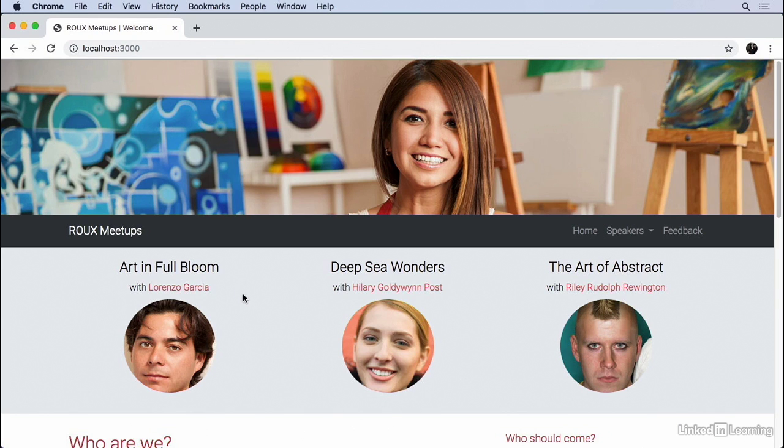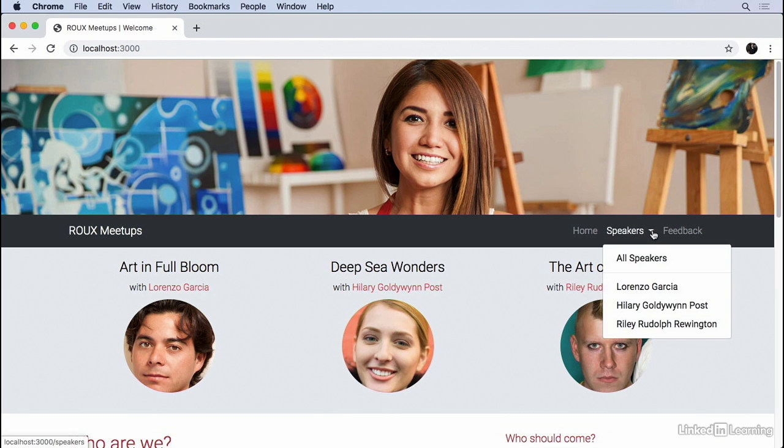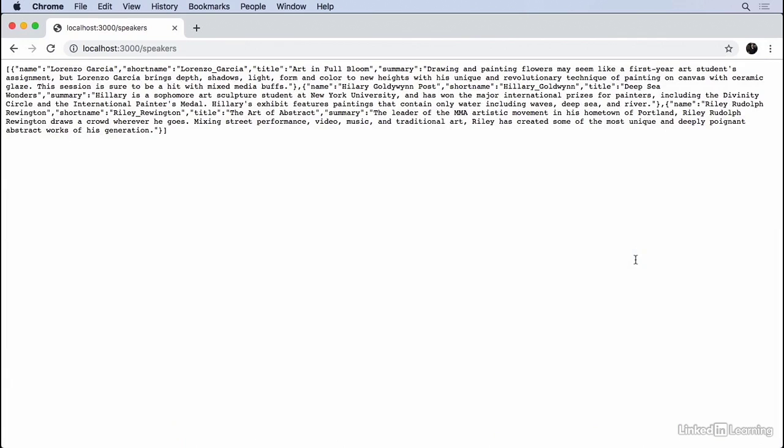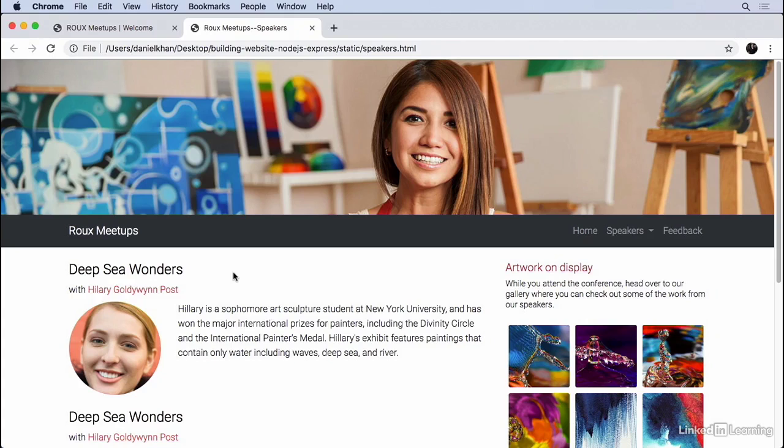So we are now way closer to having a dynamic website, but when we try to get to speakers, all speakers, we see that there is no template yet. So let's go ahead and create templates for the speakers list and also for the speakers detail pages. So far, we only have the index page template ready. Now it's time to implement some more pages.